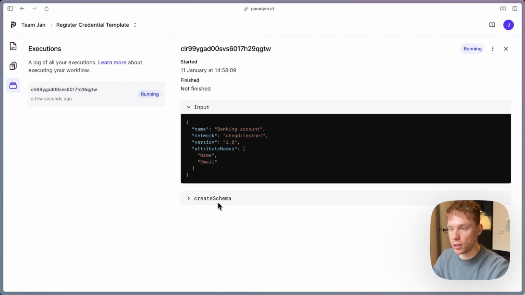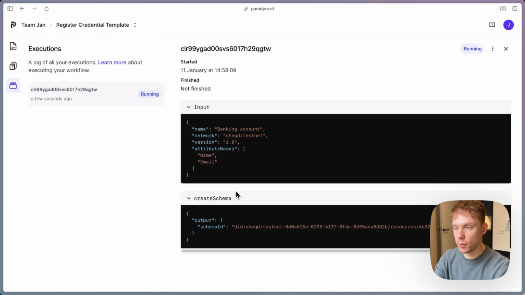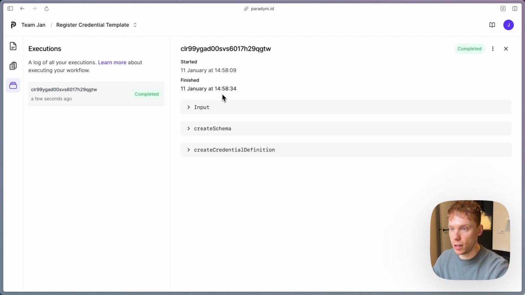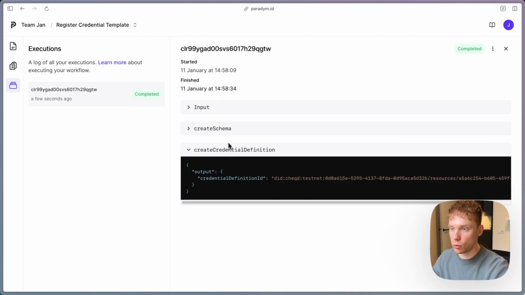And here the first action is done, the create schema, but we need the result of the second action because it will first create a schema and then it will bind that schema to us by creating a credential definition. So that should come in any minute now. There we go. The create credential definition action, and our workflow is completed. I'm going to copy this over because we need it for our second workflow.